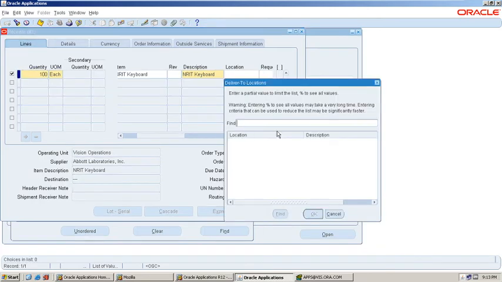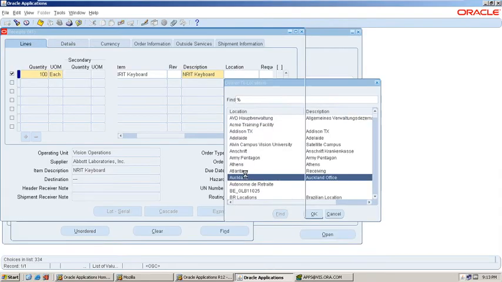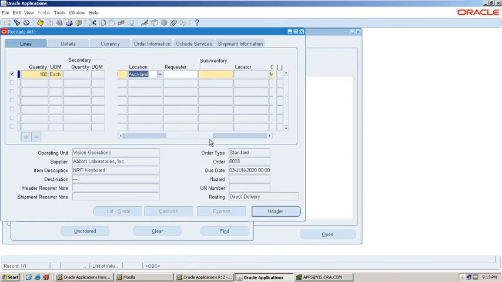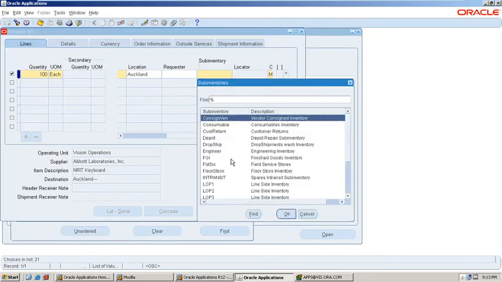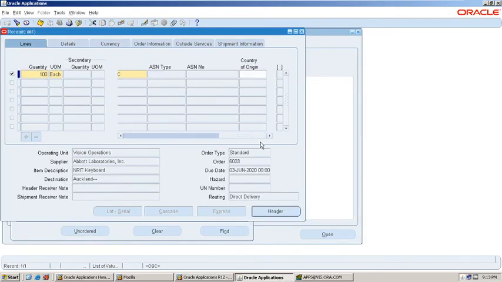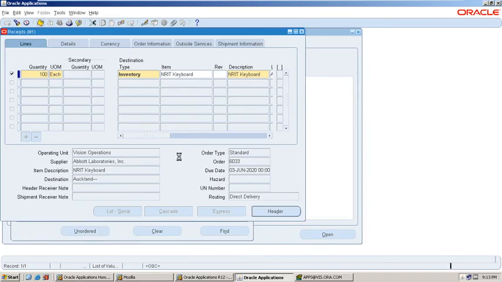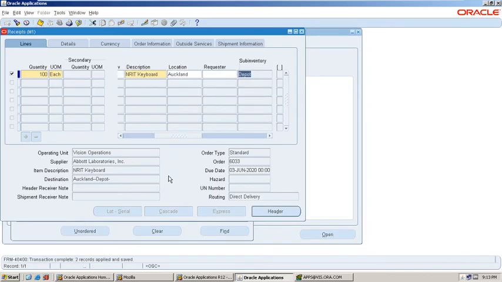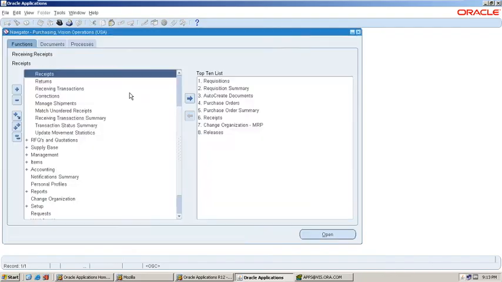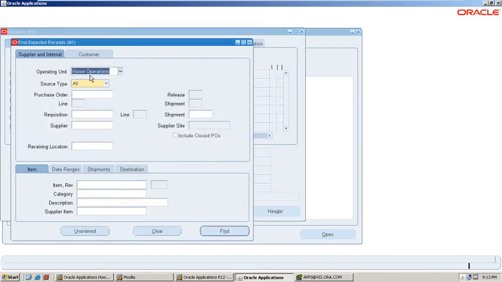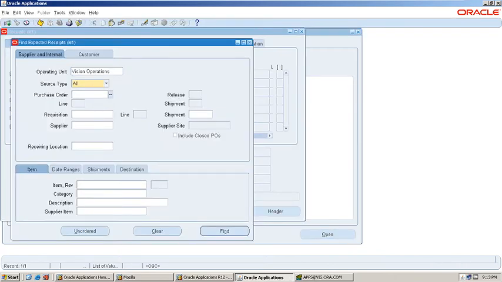Location, find. Sub inventory: select any of the organization sub inventory. Now save. Now the receipt has been generated successfully. So here, we have to see the receipt number.